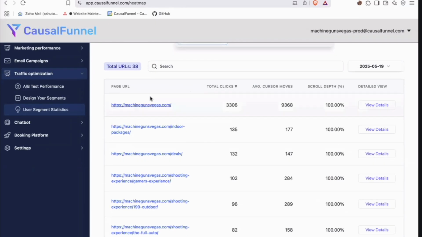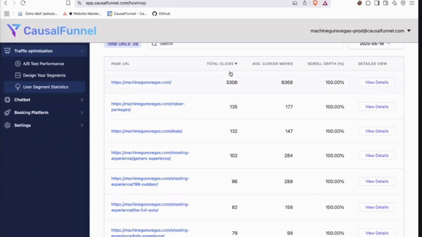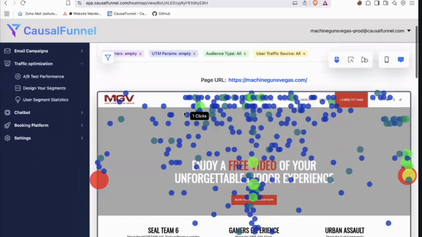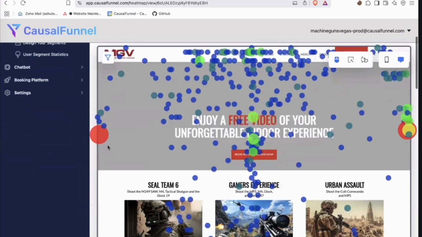But in order to ensure that this is actually what your customers are looking for, don't forget to A/B test your nudge. After a few weeks, you'll see how your users are responding, whether it's boosting conversions or if you need a tweak. And that's it. You've just learned how to turn insights into action using heat maps and nudges.